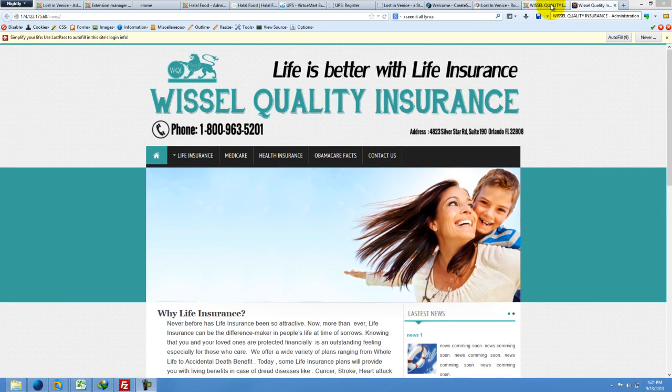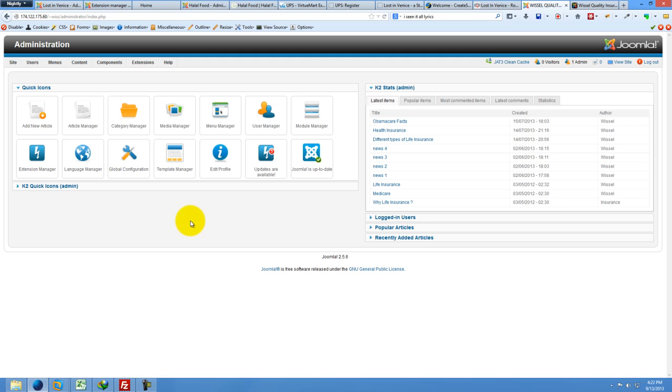From the back end, once you log into the Joomla administration, which you should have that link in the email that I sent you, you'll be able to use the username and password that I gave you to log in. And the first thing you'll see is this control panel.